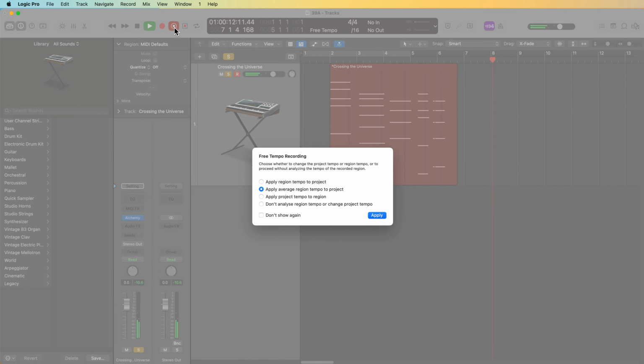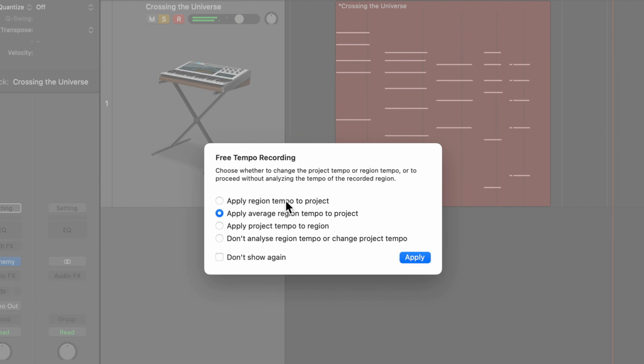Okay, so when you stop your recording, it's going to ask you which free tempo recording mode you want to use. You can apply the region tempo to the project. What this will do is analyze your recording and figure out all of the tempo variations in that recording, and it'll apply a variable tempo and create a tempo map for your project to follow the region.